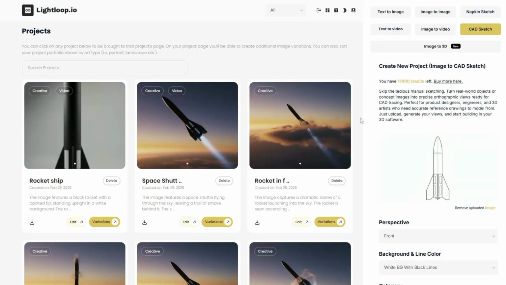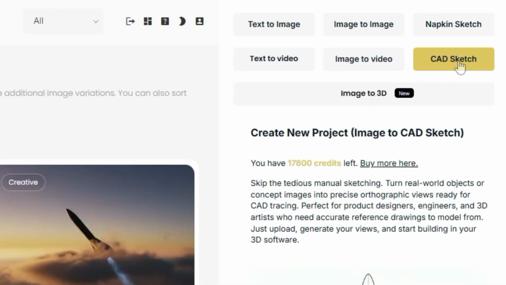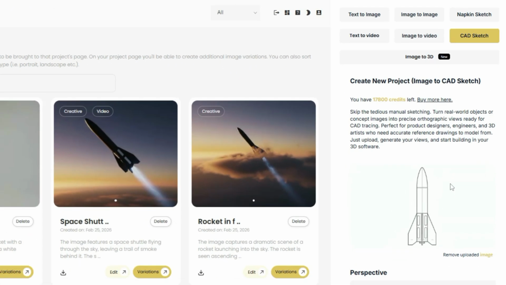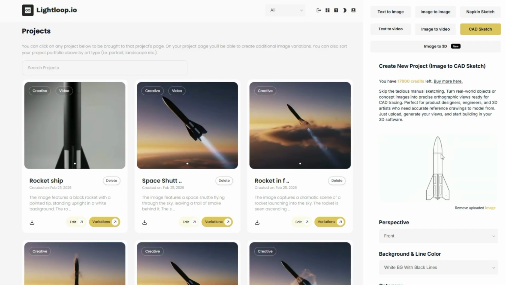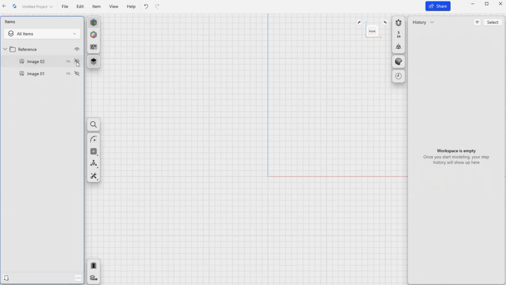Now, one other great feature about Lightloop is that if you didn't want to use the main image of your product here, but just wanted to boil this image down to its main lines or core construction geometry, we could do that as well by using this CAD sketch option here, and then simply uploading our image and then generating a line drawing. So we could also upload this line drawn image into Shapr3D as well.